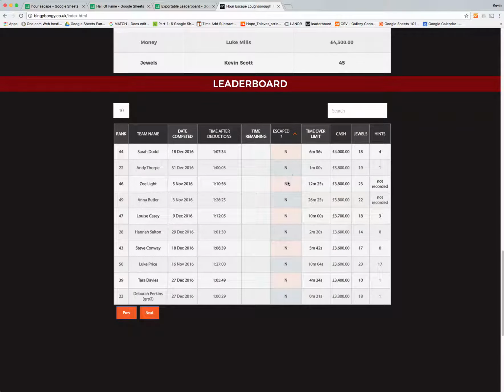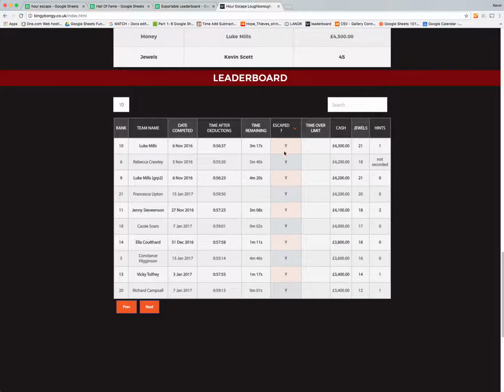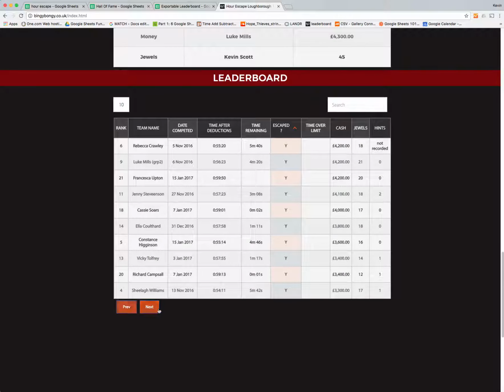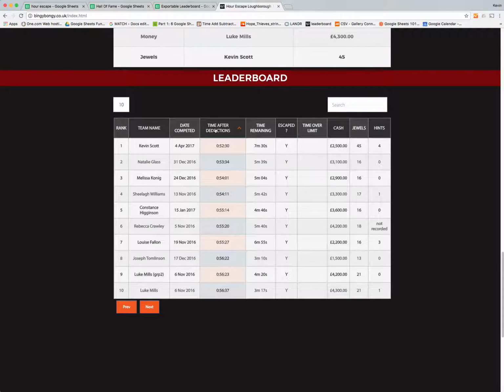You can just click on something really simple. For example, you can see those that have and haven't escaped. So these are all the people who have escaped, and these are the people who haven't. We just flick through, having a look at all the people in the table. The time after deductions, just sort back on there, and that gives us our normal one.